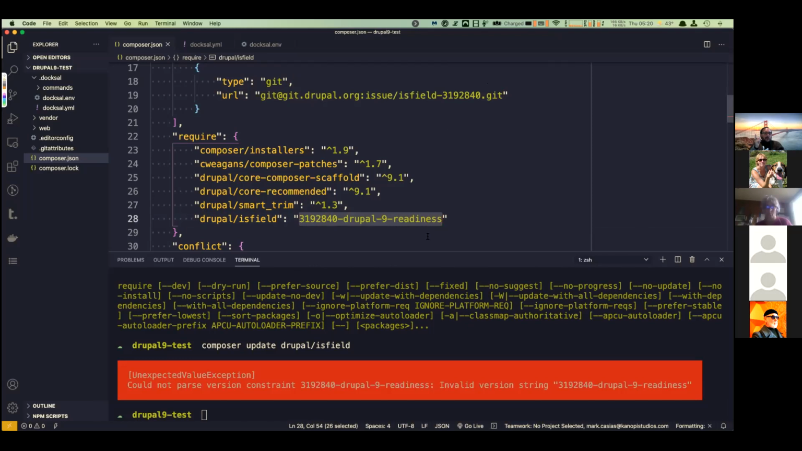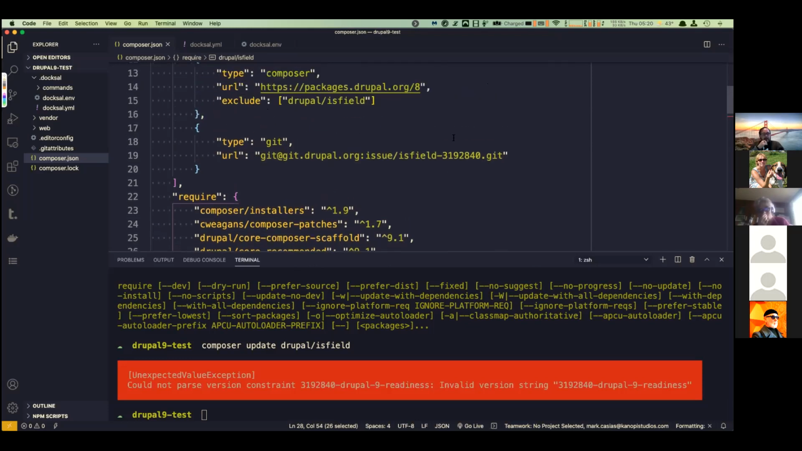Now, why don't we want to do this, other than the utter failure that I'm showing you of it not working? The problem is now, when the is_field gets updated, you're not going to get that updated version. When they actually release the version that's compatible with Drupal 8 and Drupal 9, you'll never know because you're not going to get notifications that it is out of date.